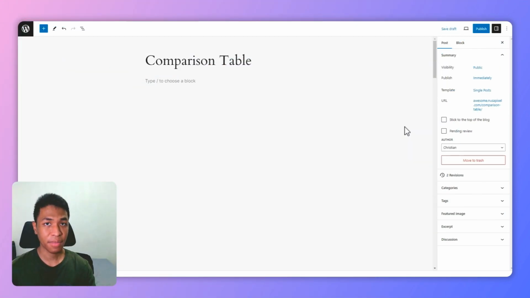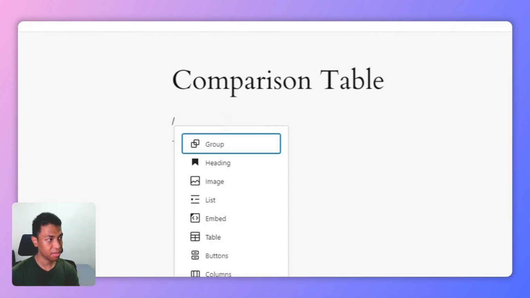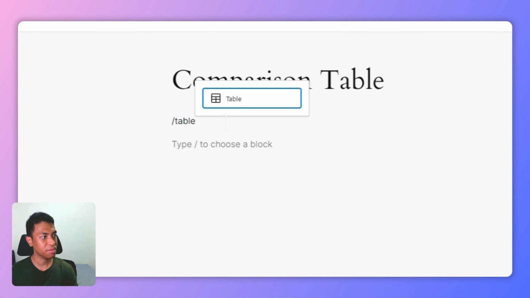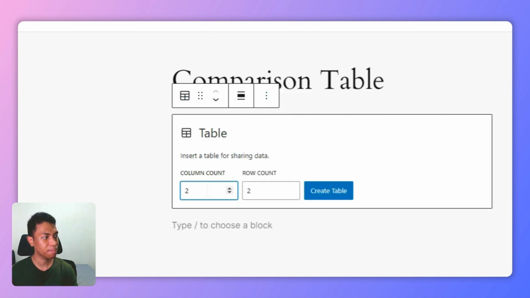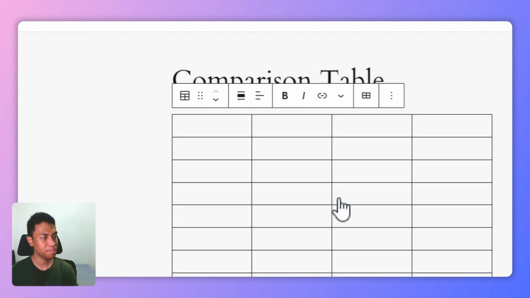Alright, now I'm in the Gutenberg editor. The first thing I'm going to do is to add the table block. Let's type in here and type table to insert the table block. Now you can enter the number of columns and rows for the table. In my case, it's going to be 4 columns and then 10 rows. Click create table. And there you go.